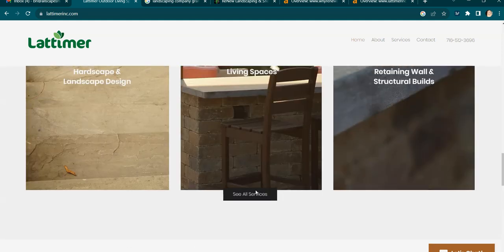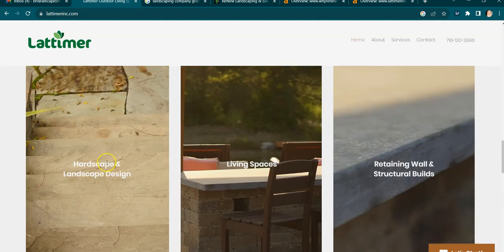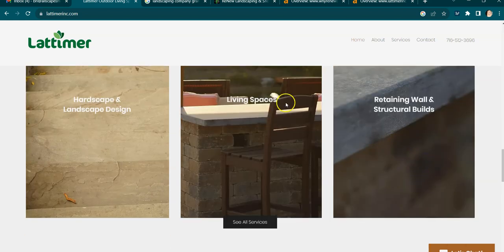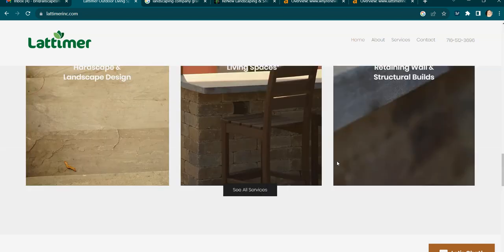So the first thing I would say is you definitely want to have a service page for each individual service. So you would want to have, and probably even break these up, a hardscape page, a landscape design page, a living spaces page, a retaining wall page, and a structural builds page, so that someone can click on the individual one and read more about it.